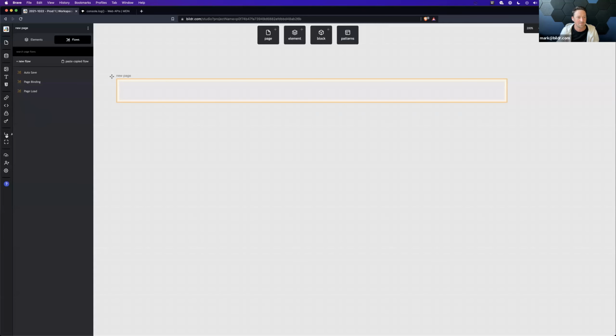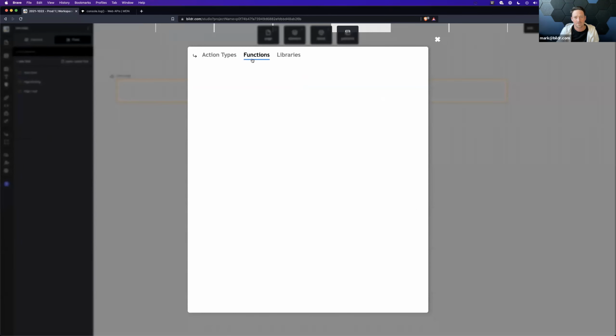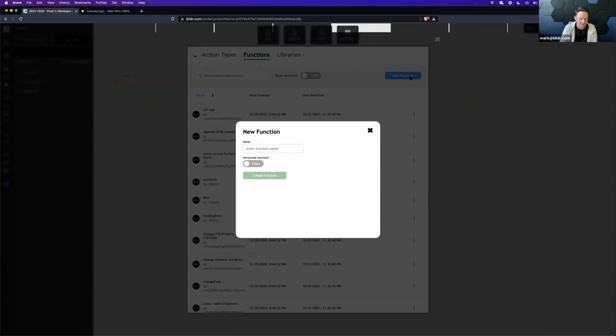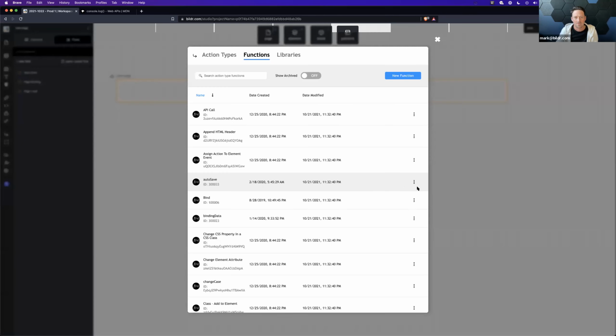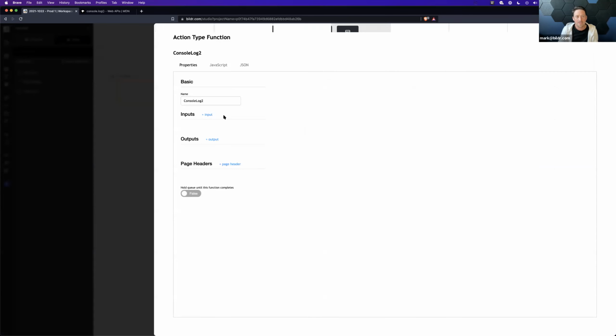So I literally came here, copied this one, just Command C, came over into my project, went to functions, new action type, console log, and I think there's already one in here. So I'll just do console log 2, create the function. And then I know that I need two things. I need the JavaScript and I need one input argument to take as the thing that's going to be logged. So I'm going to use these two tabs here, properties and JavaScript.